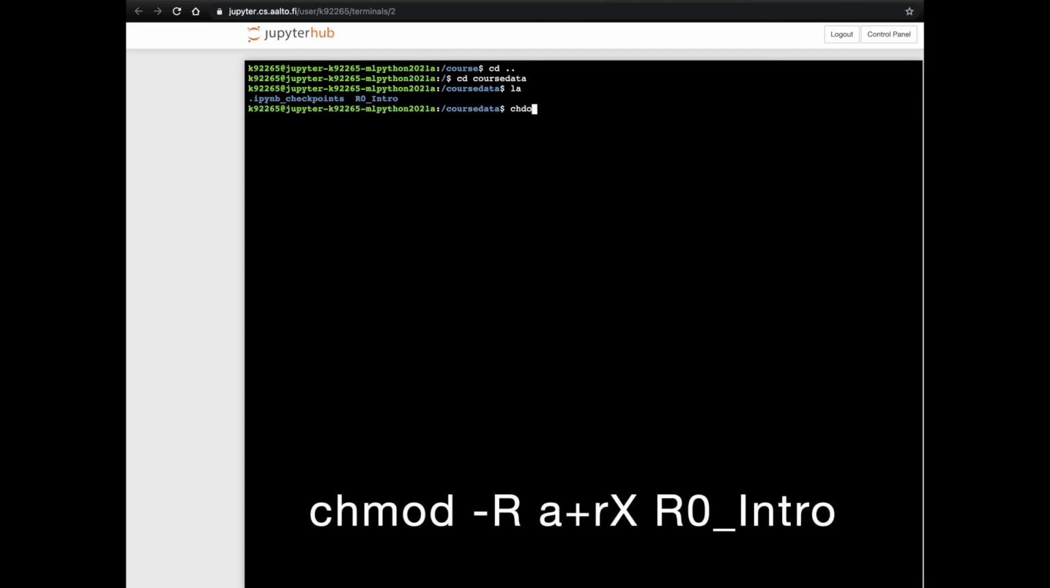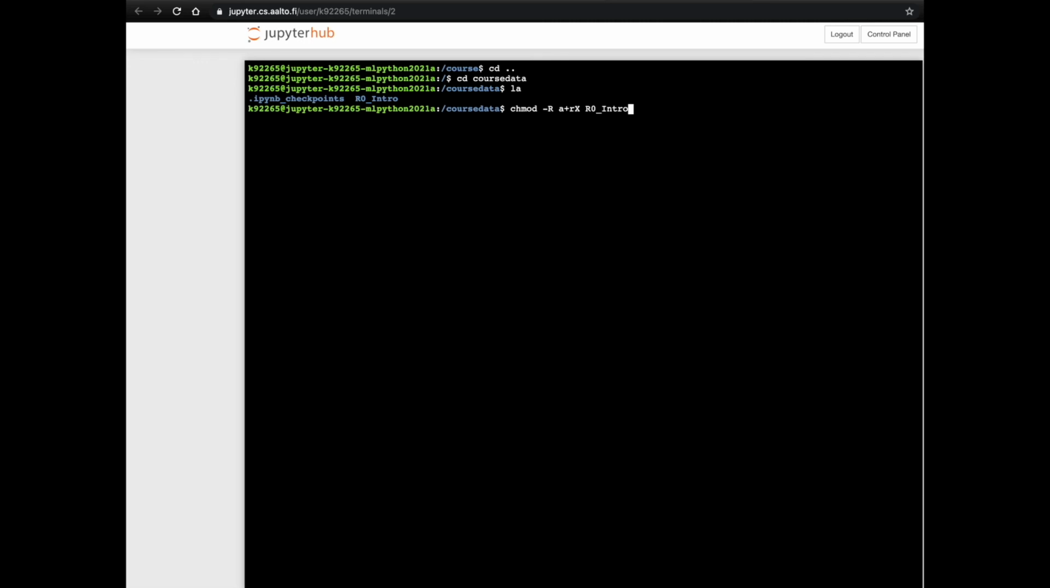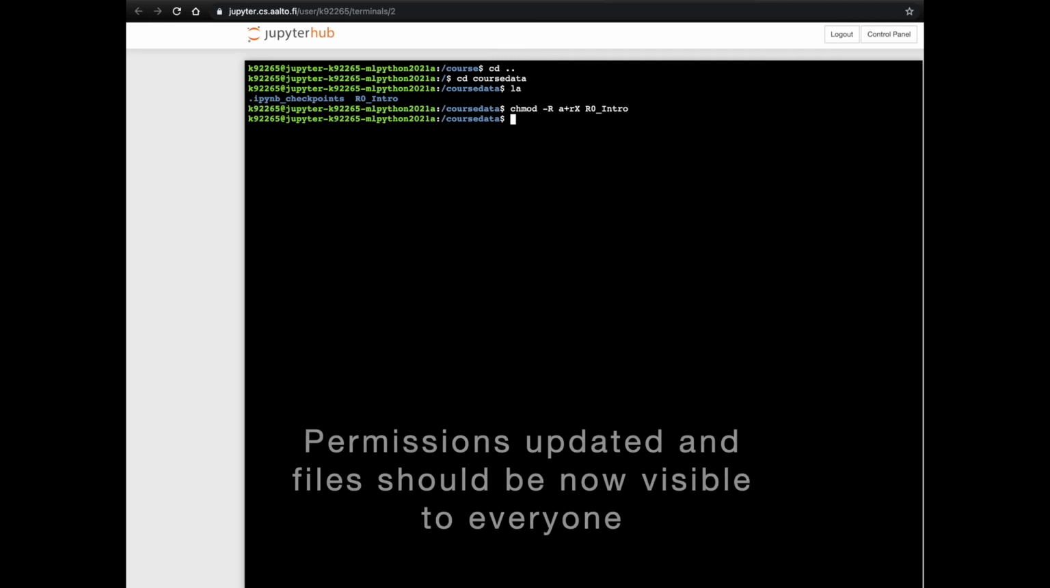By entering the following command in the terminal, the permissions for the folder and files inside the folder will be updated. Now that we have moved the data that the notebooks use from the data folder to the course data folder, the file paths in the notebooks need to also be updated to represent that. Please remember to do this before releasing the notebooks. This concludes our tutorial.